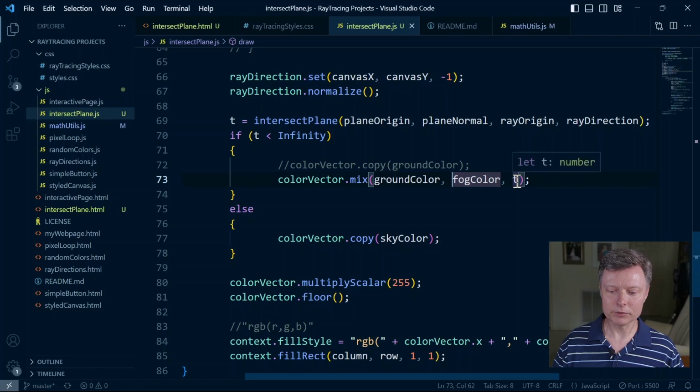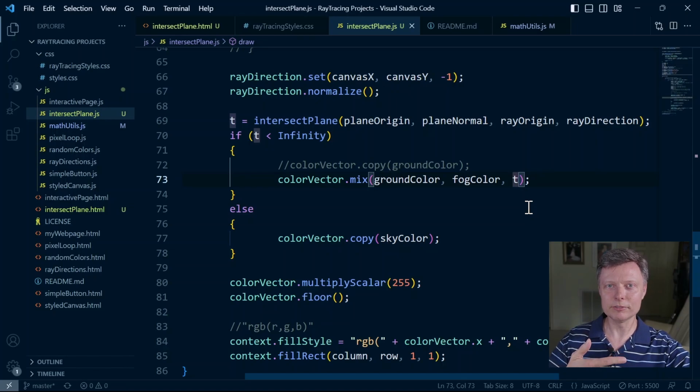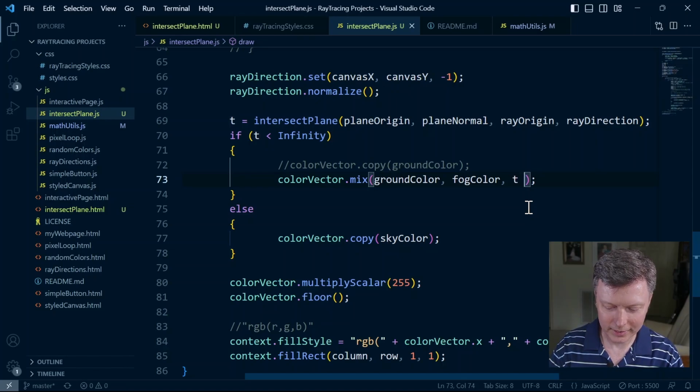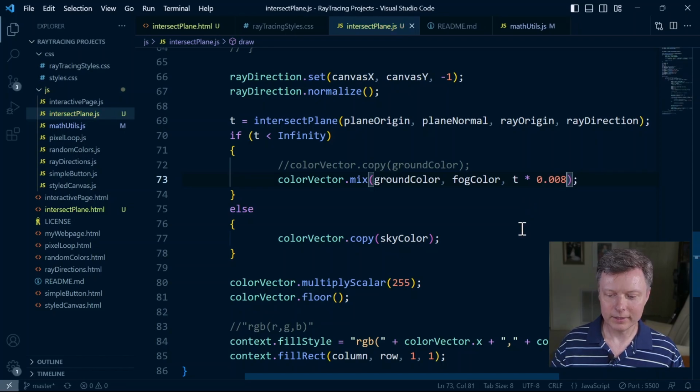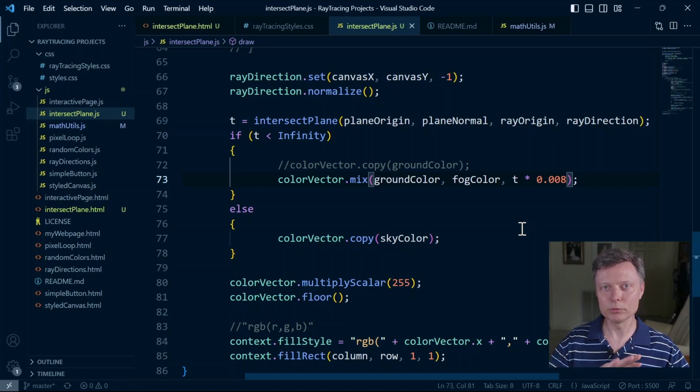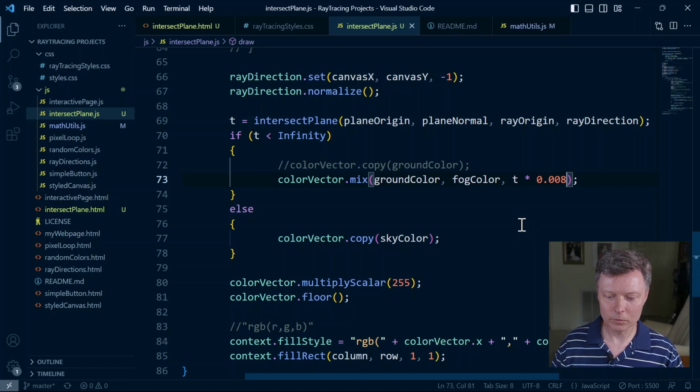And so we're going to have to multiply this t value by a really small number. And through some experimentation while I was preparing for this video, I found that 0.008 was a good compromise between the ground color and the fog color distance. So let's try that, times 0.008. And again, that was just through experimenting. So I tried 0.1, then I tried 0.05, and then I kept dialing it down until I got that range to be a good visible range between the two colors. So let's take a look at that now.